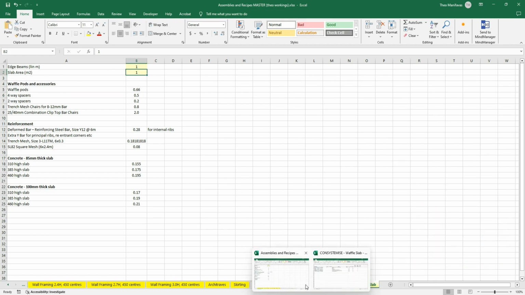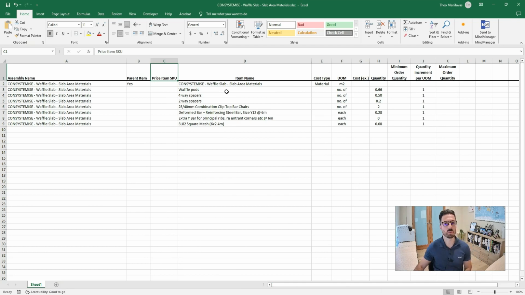When you're doing an assembly in Wunderbuild, you need to work out what's the takeoff measurement that we're going to be capturing in our takeoff, which will then convert to give us our recipe for those slab materials, or whatever recipe or assembly you're doing. You can see at the top here, we've got this heading called Waffle Slab Area Materials. Cost type is material, and unit of measure is square meters. This is the main one that relates back to the takeoff.